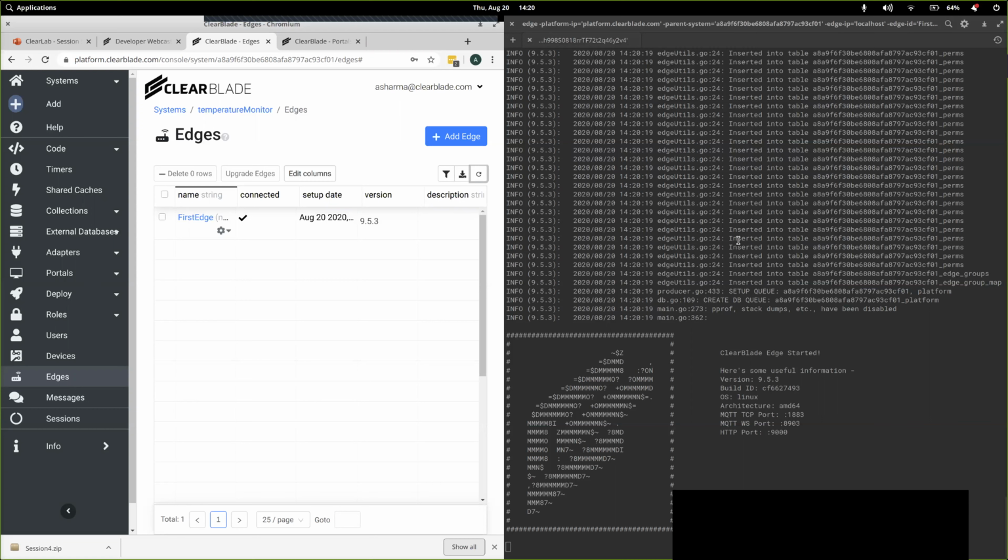There are ways you could keep this Edge running in spite of the terminal being turned off. You could turn this into a service such that every time you turn the machine on, the Edge starts running automatically. All that can be done. We're not going to do it today.